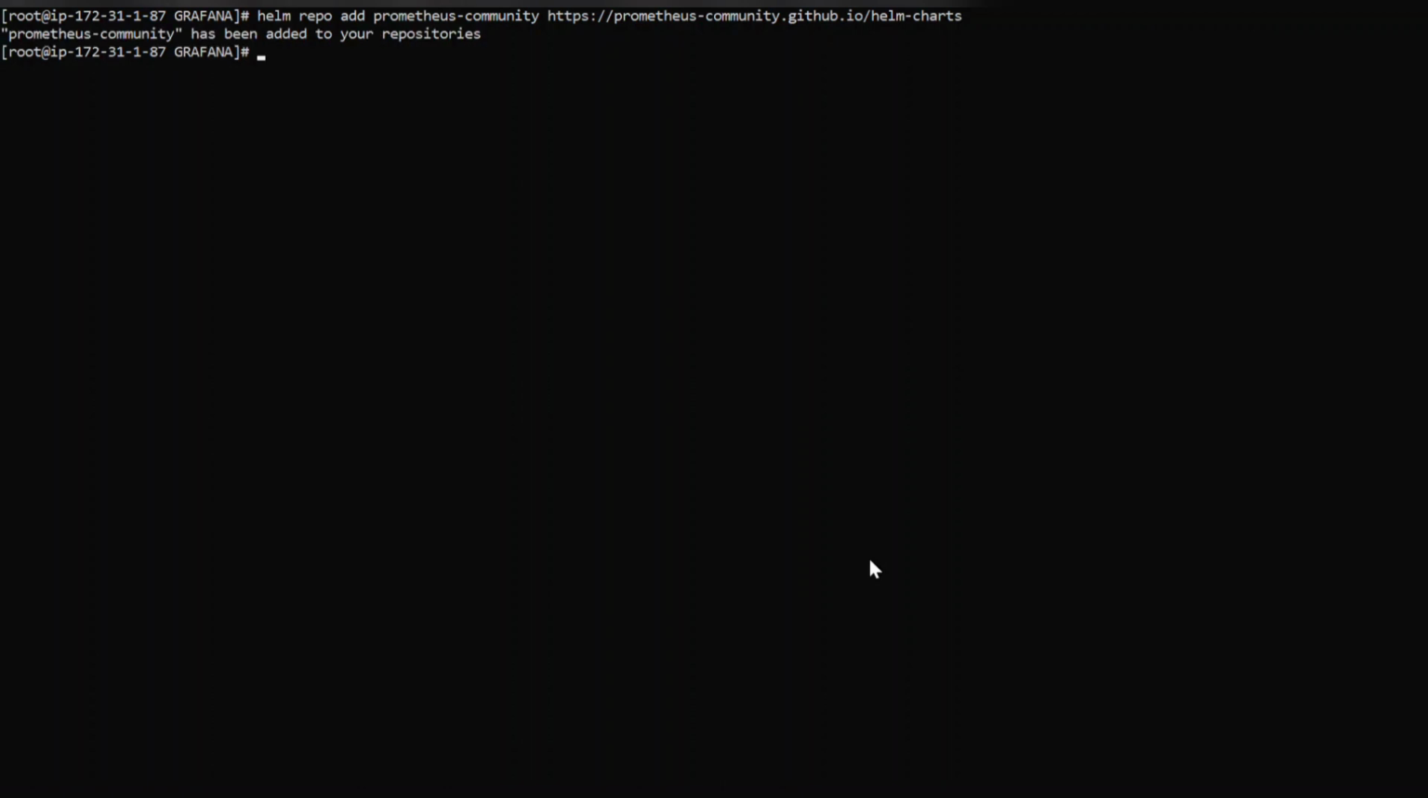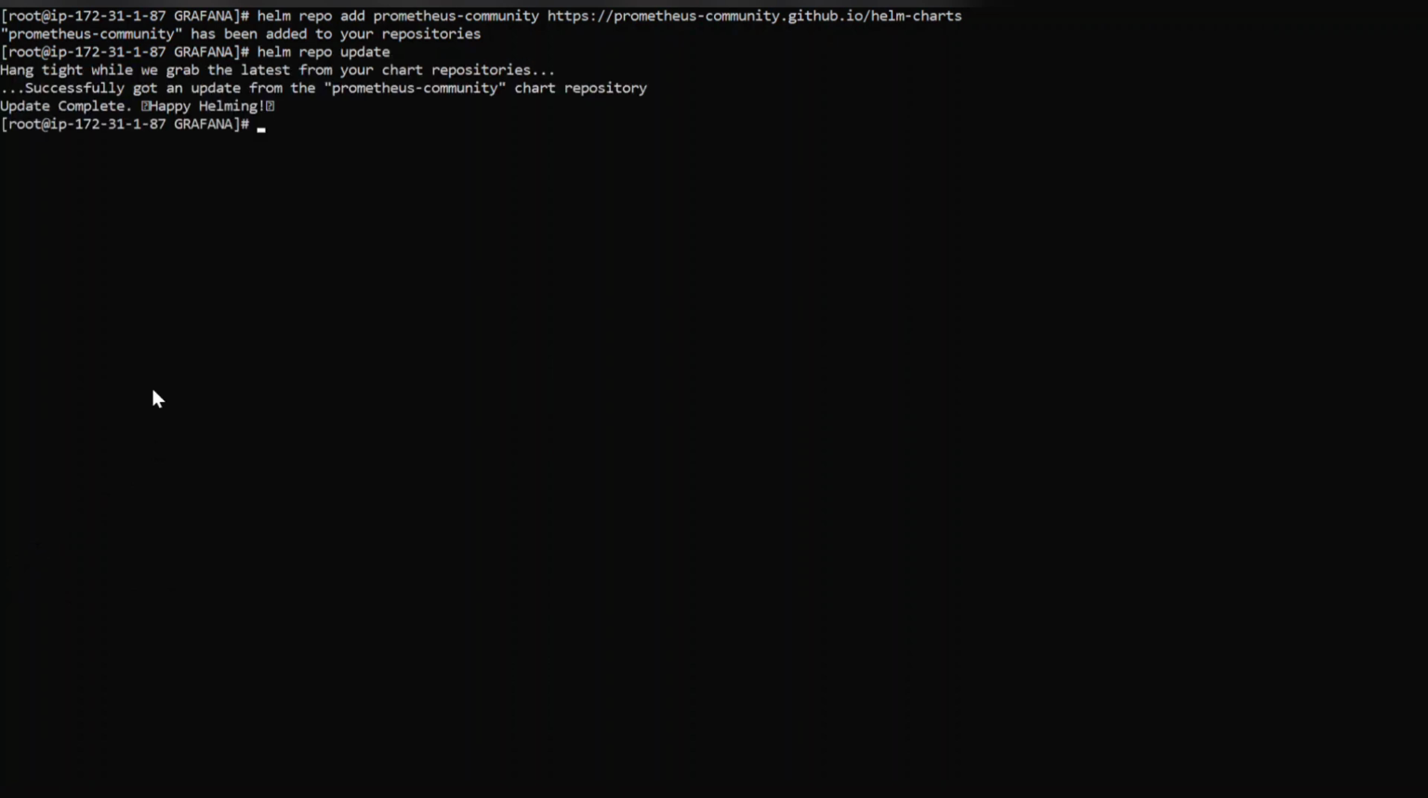And now we are going to add the Prometheus repo to our Helm local repo. So our repository has been added, and let's update the repo first. Yeah, update is completed, and now let's go ahead and install the Prometheus Grafana stack.